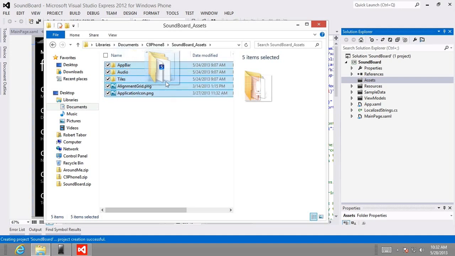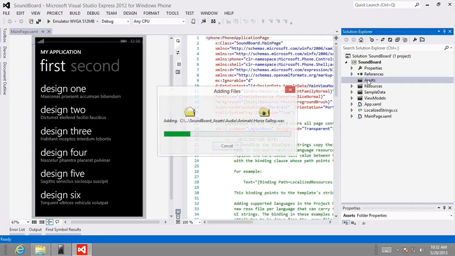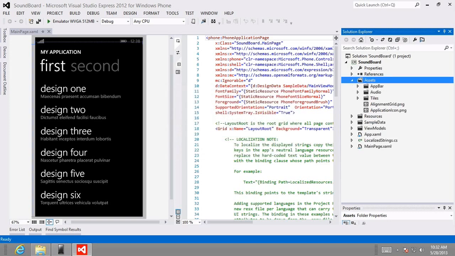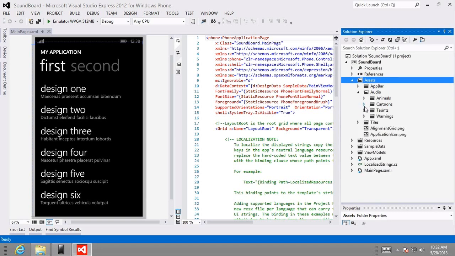And now what I want to do is drag and drop to the Assets folder in the Solution Explorer, and it will copy a bunch of files into my Assets folder. Okay, very good. And we can kind of look through here. We've got some tiles, we've got some audio, animals, cartoons, taunts, warnings, very good. And that should pretty much do it.